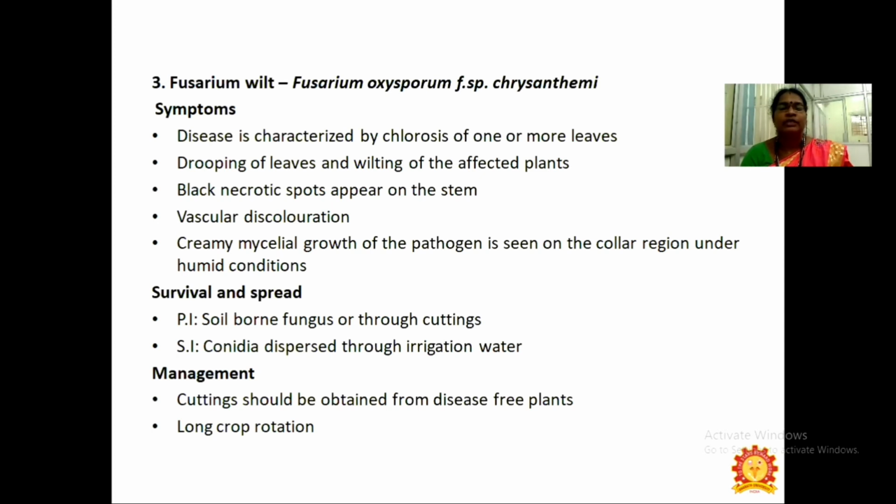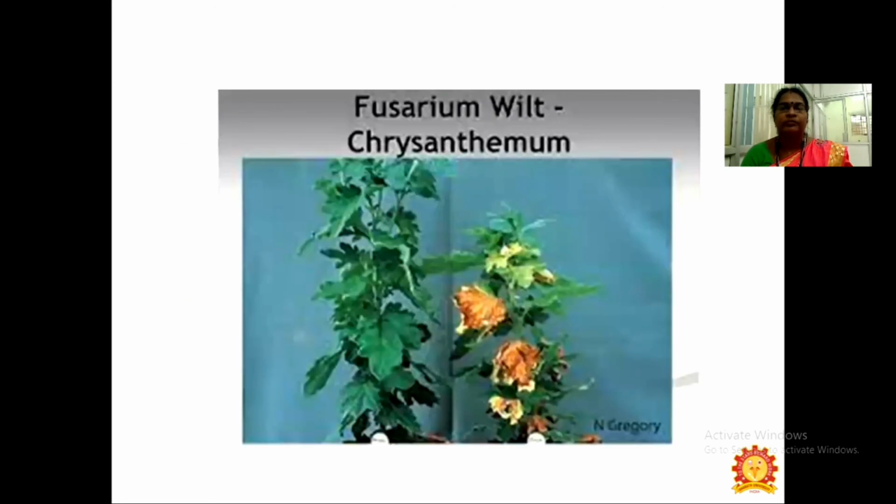Spread and survival: primary infection is through the soil-borne fungus and through cuttings. Secondary infection is by conidia dispersed by irrigation water. Management: cuttings should be obtained from disease-free plants. Long crop rotations can reduce Fusarium wilt disease in chrysanthemum. So these are the symptoms of Fusarium wilt in chrysanthemum. The first picture shows the healthy plant and the second picture shows the Fusarium wilt symptoms.